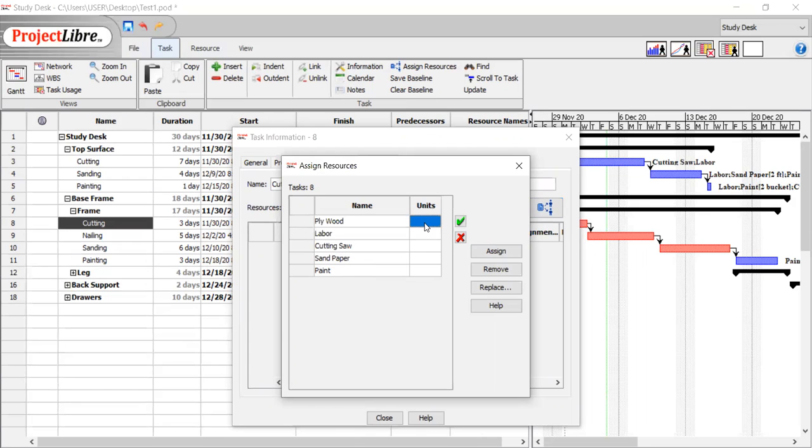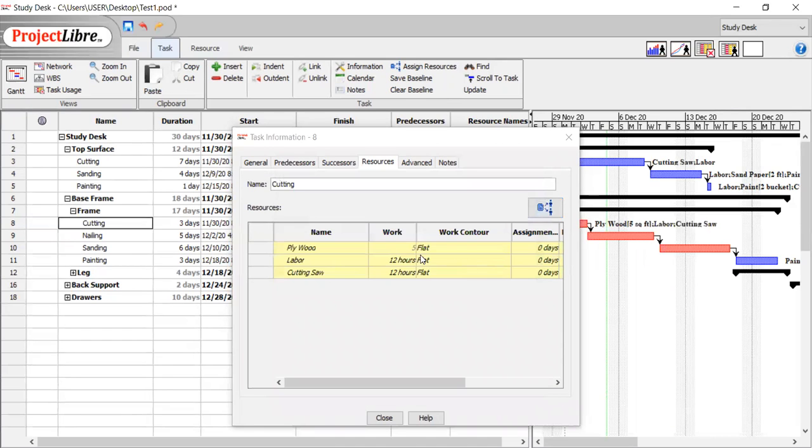Okay, you can easily write, for example, 5, it's 5 square feet. And for example, here it's already 100%. I'm clicking, you can see this. These all are assigned, and here in the task information, you can see that the resources are assigned with the activities.